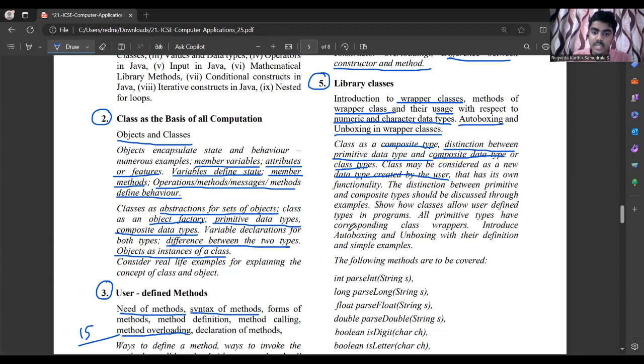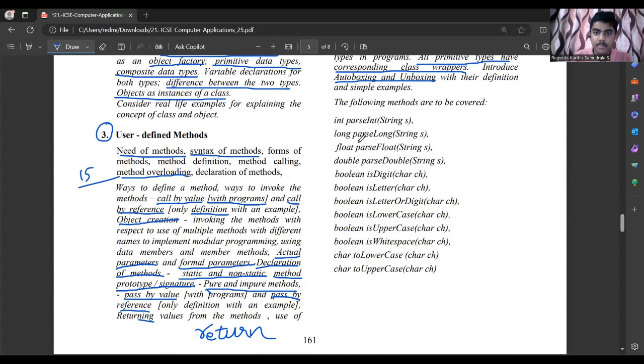All primitive types have corresponding wrapper classes. So this you have to know, there are 8 wrapper classes corresponding to the primitive data types. Introduce auto boxing and unboxing with their definition and simple examples. Then you have to learn all these methods listed here: parse int, parse long, parse float, parse double, boolean is digit, is letter or digit, lowercase, is uppercase, is white space, 2 lowercase and 2 uppercase.